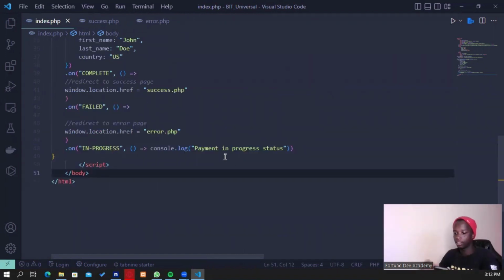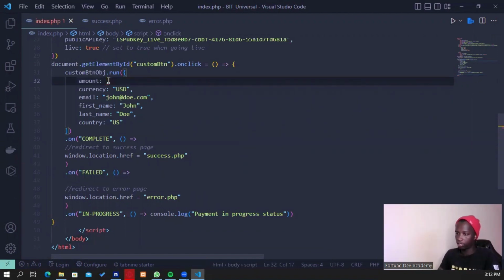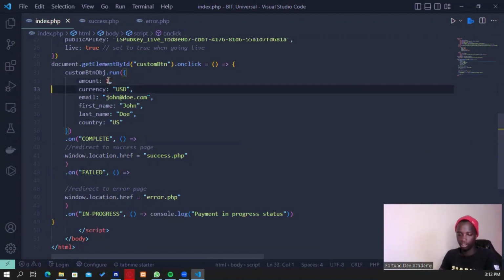So let me just do a quick check and see if we have some funds here. Let me just change some amounts. Can you do $1? Yeah. Let's see. So let me just check out if this card actually has any funds before we go ahead and make this test.